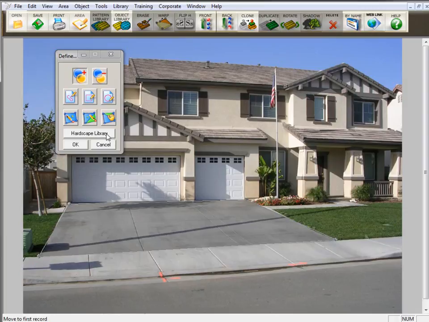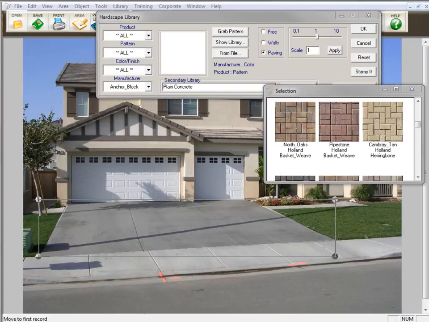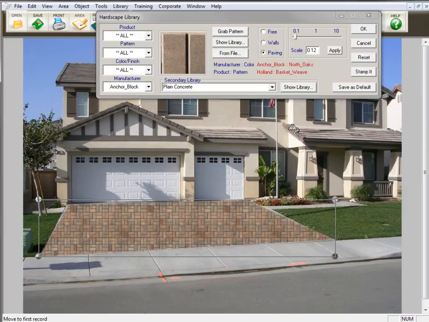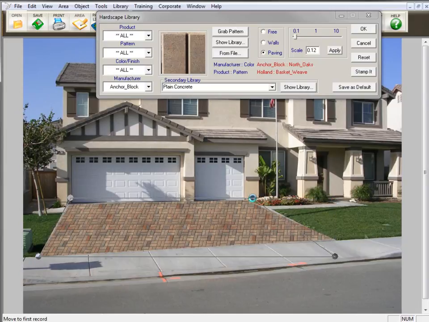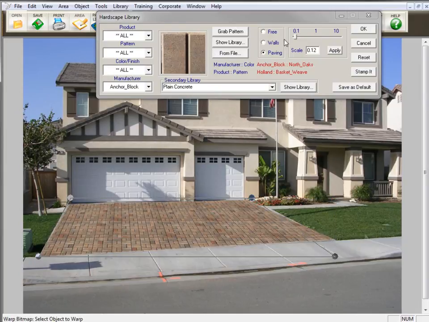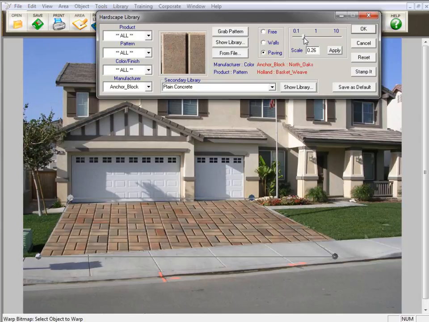The shortcut here is called Hardscape Library. I'm going to select a paver to place in that defined area, and then I'm able to adjust the perspective on that defined area using the Hardscape Library perspective tool to do so. That's what it's used for.